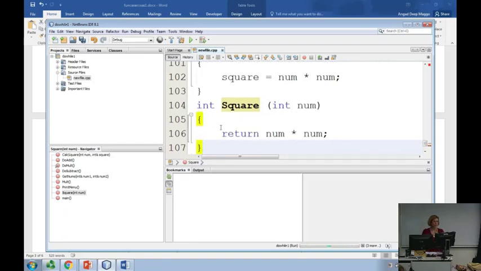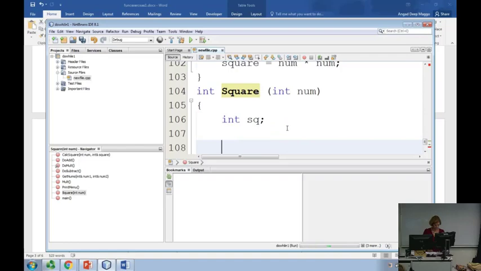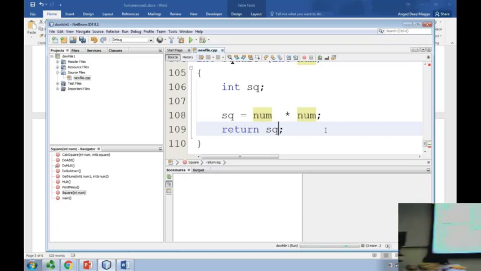The other way, and you might like this better, is to make a local variable called square. Say SQ equals what? And this time, what do I return instead of num times num? Do you see the difference between a value? They're short and sweet. It's just how you format it, right?